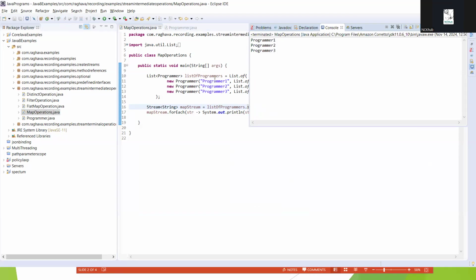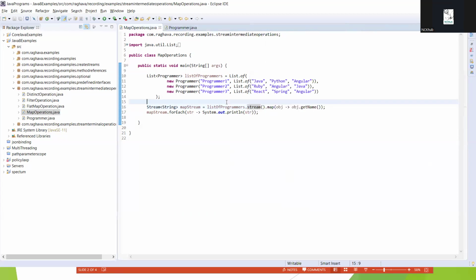See, I gave the names as programmer 1, programmer 2, and programmer 3. So I got the output. So this is how we can perform the map operation. If you want to perform anything specific to all the elements inside the stream, any particular function or anything, this is the best approach that you can follow.